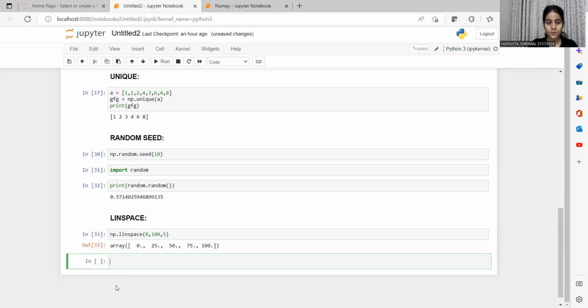So this would be the output. It has given me 5 values evenly spread out. You can try this out. You can give 4 as well, and this is how it will arrange. It won't go beyond 100 and it will arrange it, making sure that it's evenly spaced.